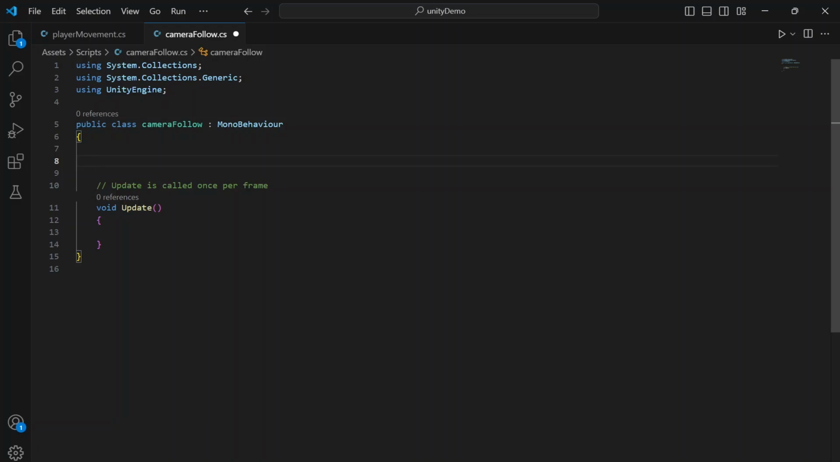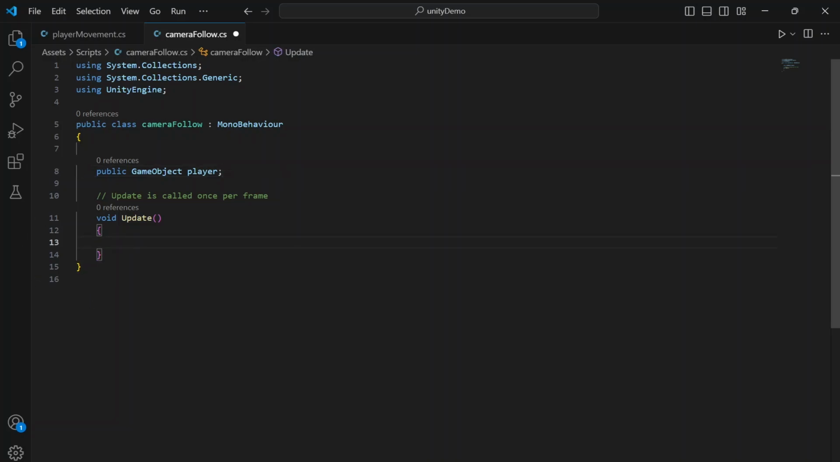And then the first thing we're going to do is create a public variable. So we're going to create public, and we're going to be looking for a game object. And this will allow us to attach our player into this script. So I'm going to name this game object player. Now with this, I'm going to jump into the void update function.